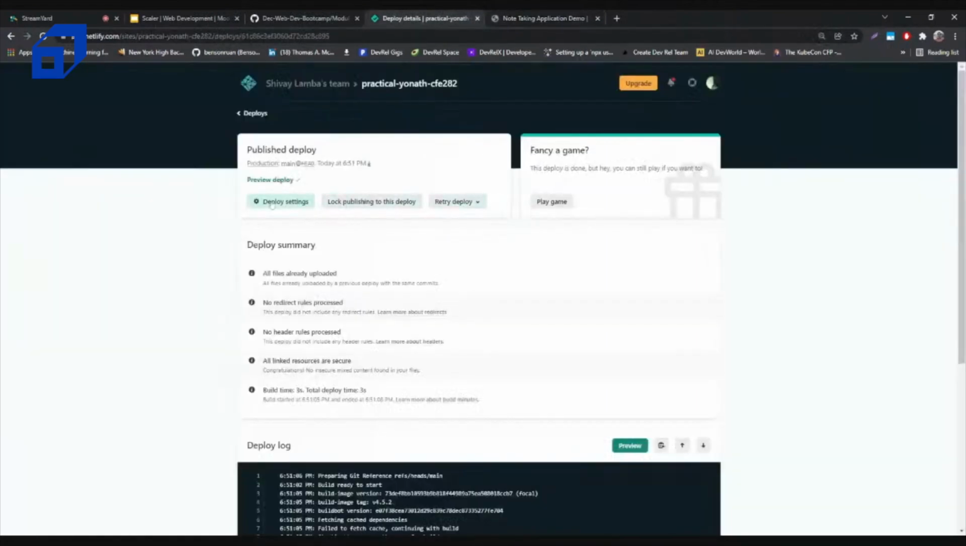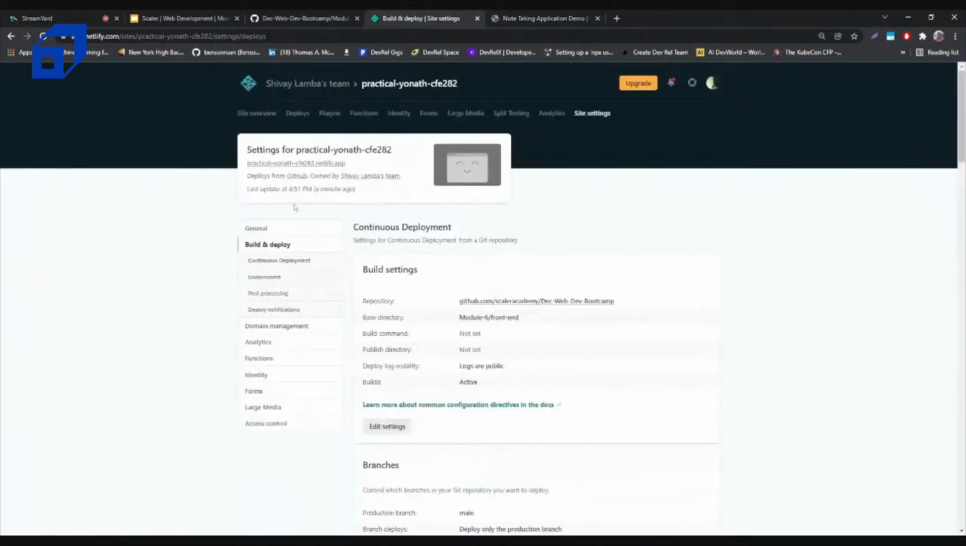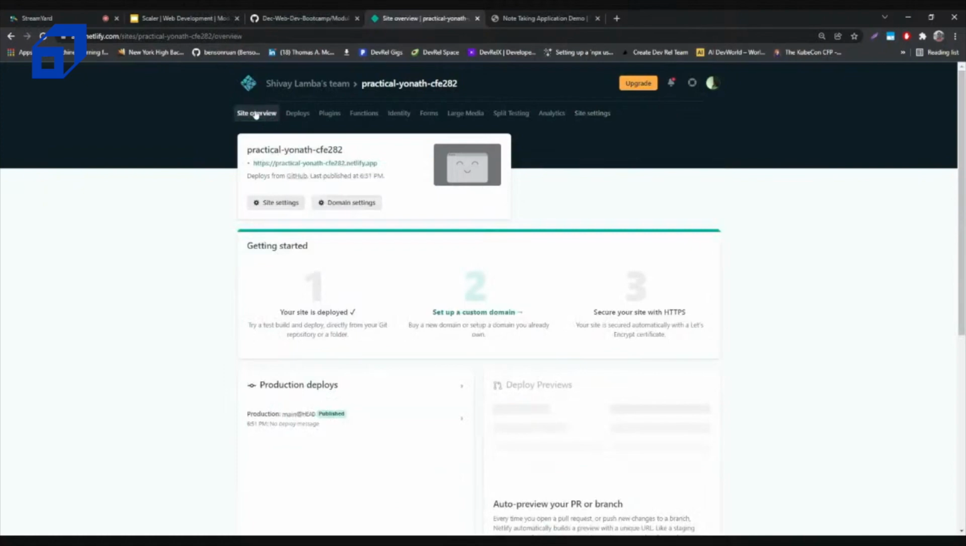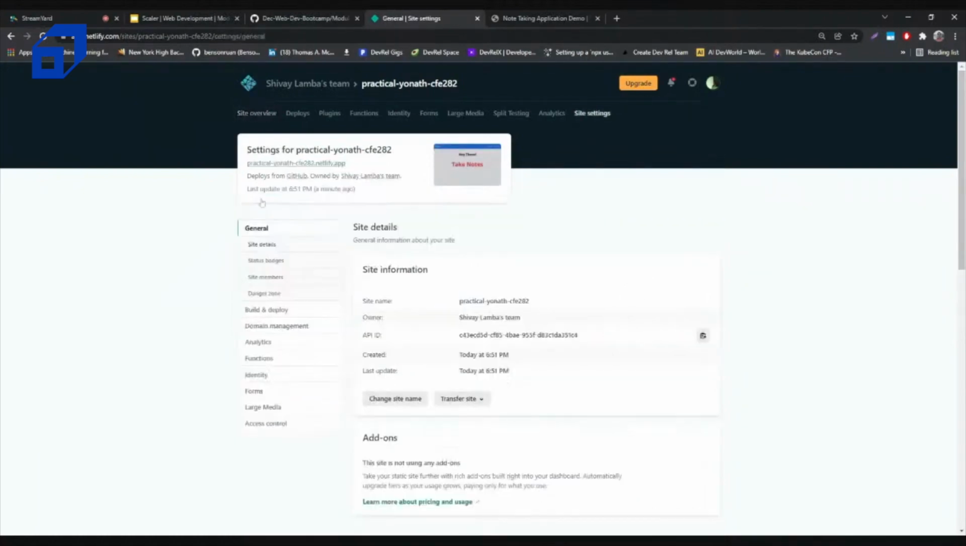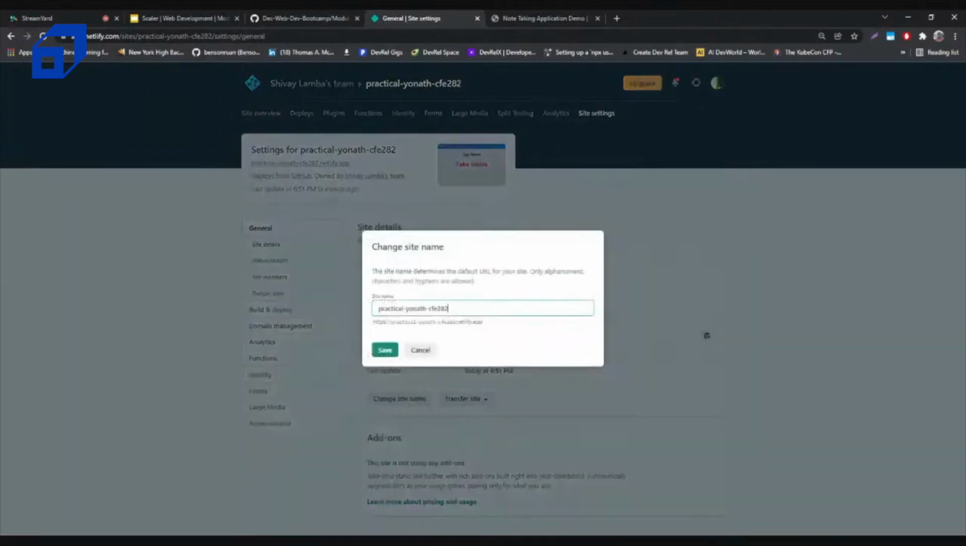Additional things that you can actually do with this is you can go to your deployment settings and actually change things such as the site name. For that, what you have to do is you can go to the site settings under the site overview. Over here you can go to site settings. You can, let's say, change the application name. In this case, let's say we can take a Scalar note taking application. So you can give it a custom name.